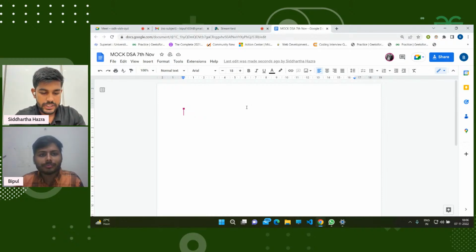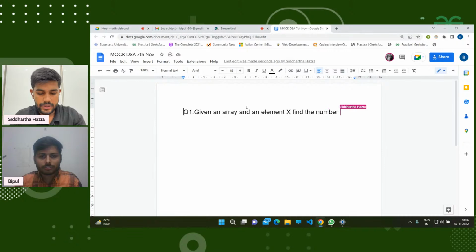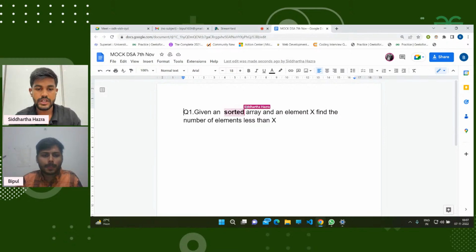So the very first question is a simple question. You are given an array and an element X. Find the number of elements less than X. And the special thing to note here is that you are given a sorted array. I will just bold it so that you don't get confused. So you are given a sorted array and an element x, and you need to find the number of elements less than x. Are you clear with the problem statement? Then we would move forward to the test cases. Yes, I'm clear with the problem.